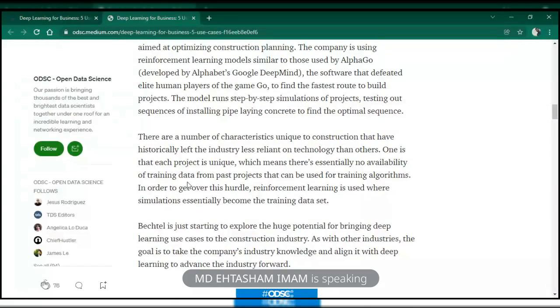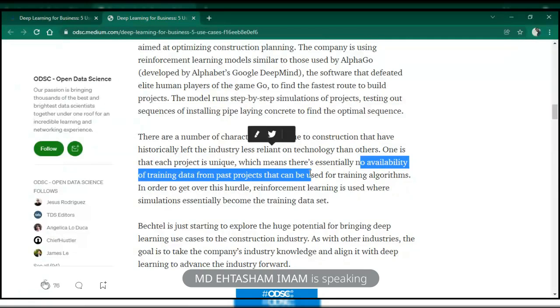And okay, there is one thing: each project is unique. How? In the sense that each project is built on different land, at a different time, when prices are fluctuating. Maybe today concrete is costly, tomorrow it won't be so costly. Maybe today the land price is costly, but tomorrow it might not be. So there is no training data available that can be used for training the algorithm. There is nothing to teach.